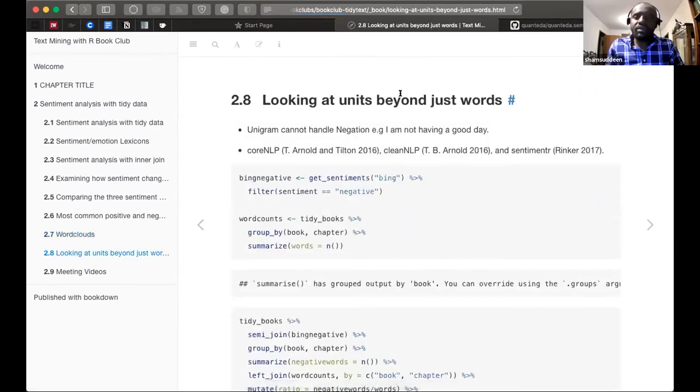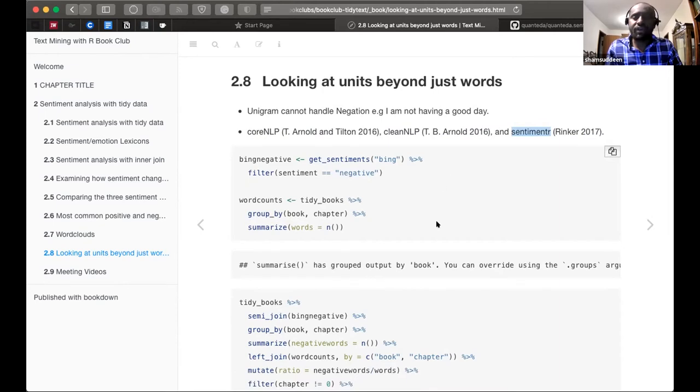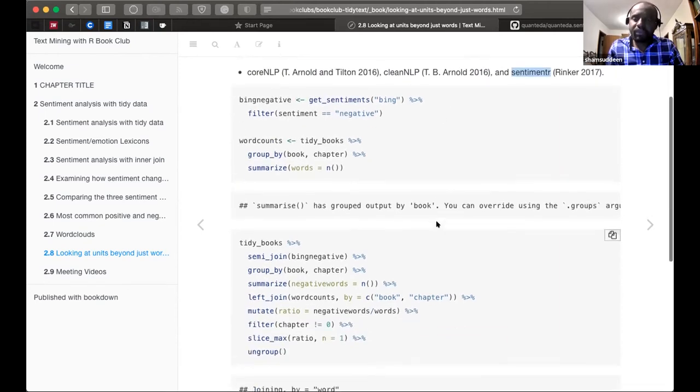Looking at units beyond just words, this is telling us that the unigram cannot handle negation and any other noise that may actually turn the sentence. For example, "I'm not having a good day." So it says that some other packages in R, like CoreNLP, can handle this kind of issue. I have not actually explored them.